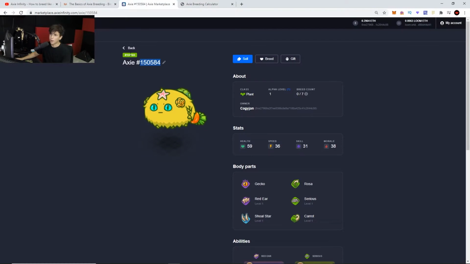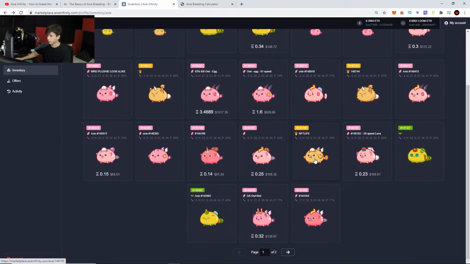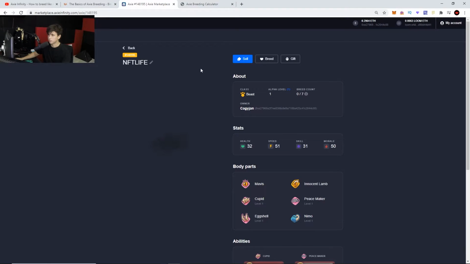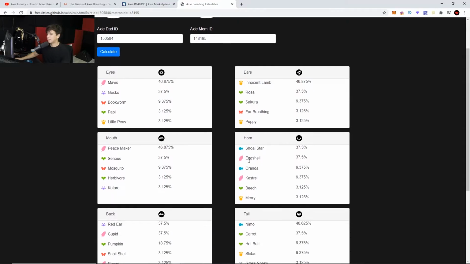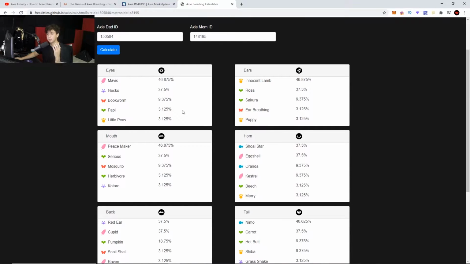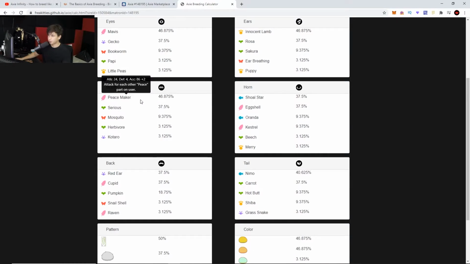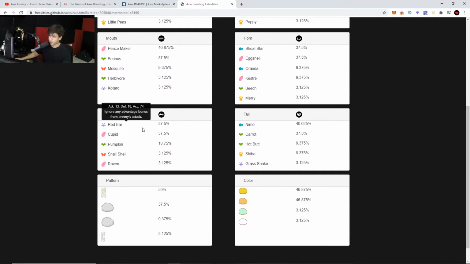Now if you go and plug in another Axie, let's just take one of my random Axies right here. Boom, copy the number, put it here, and you plug it in, you calculate it. It tells you the percentage that your baby might come up with. So your baby might come up with 46% Mavi's eyes, 46% innocent lamb, 46% peacemaker, 37% horn, 37% red ear, and 40% Nemo.